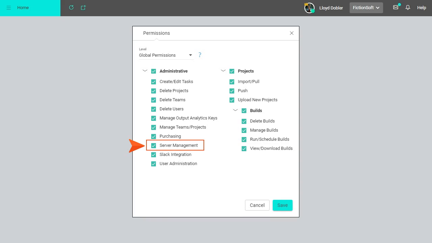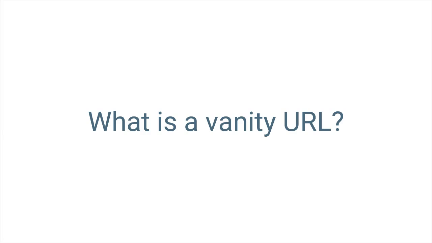If you have the server management permission in Central, you can change the Vanity URL for your license or even map it to your own domain. So what exactly is a Vanity URL?